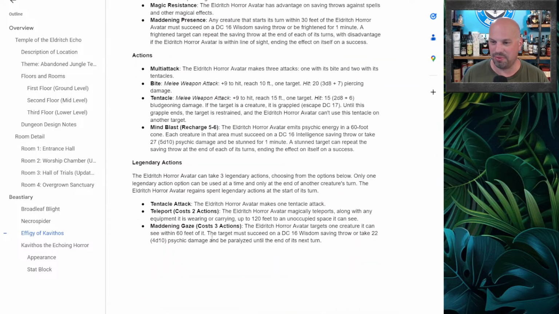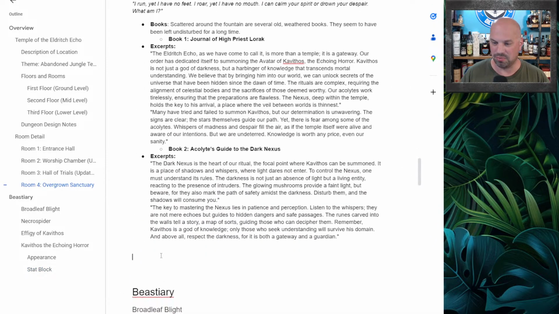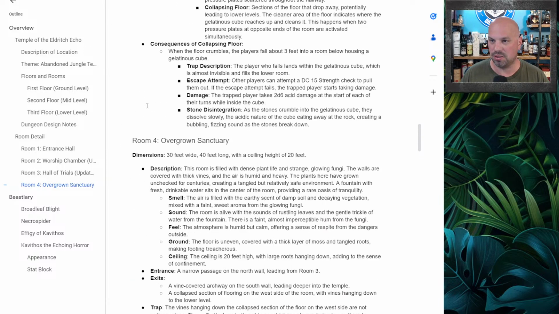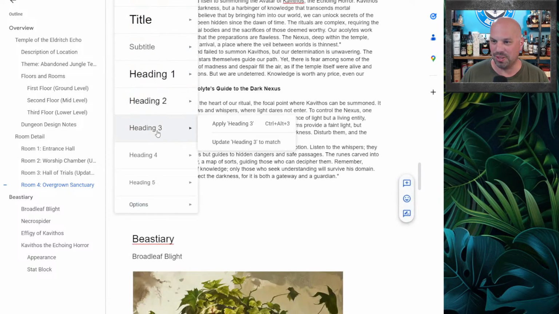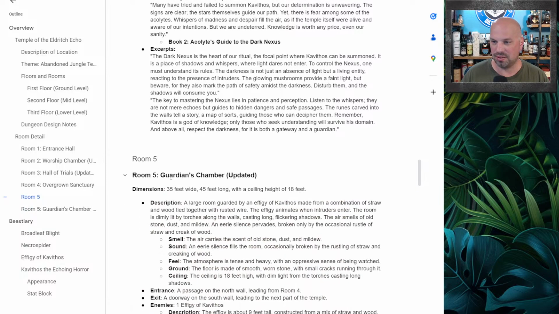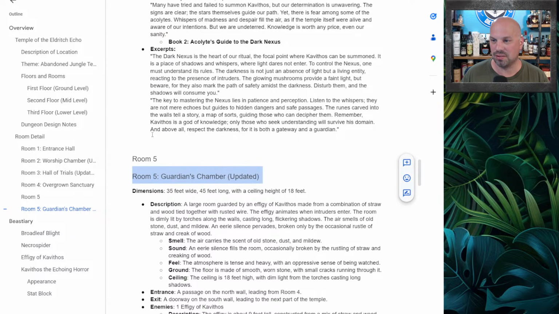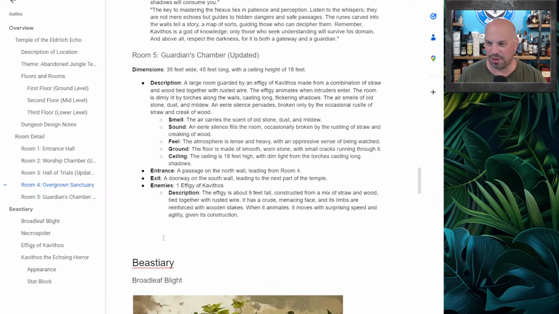All right. So now we've got room 4 defined. We need to write up room 5, which is going to be heading 3. If I did this more, it would be like second nature and I wouldn't have to keep looking these things up. All right, let's grab our definition of room number 5. Guardian's Chamber. Okay, cool. And we'll draw that in Incarnate in a little bit.